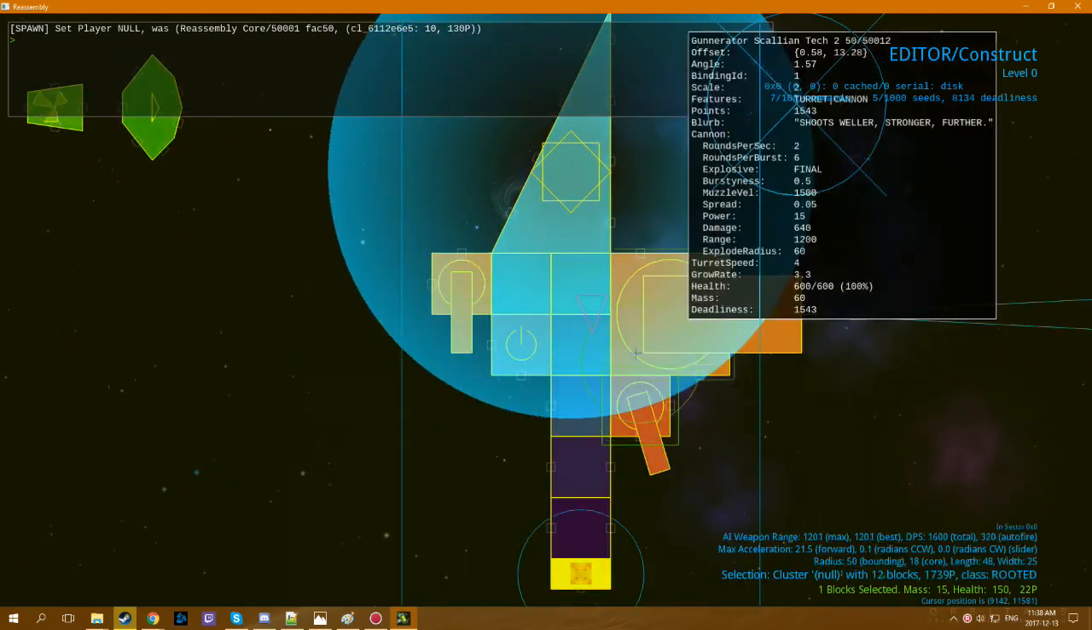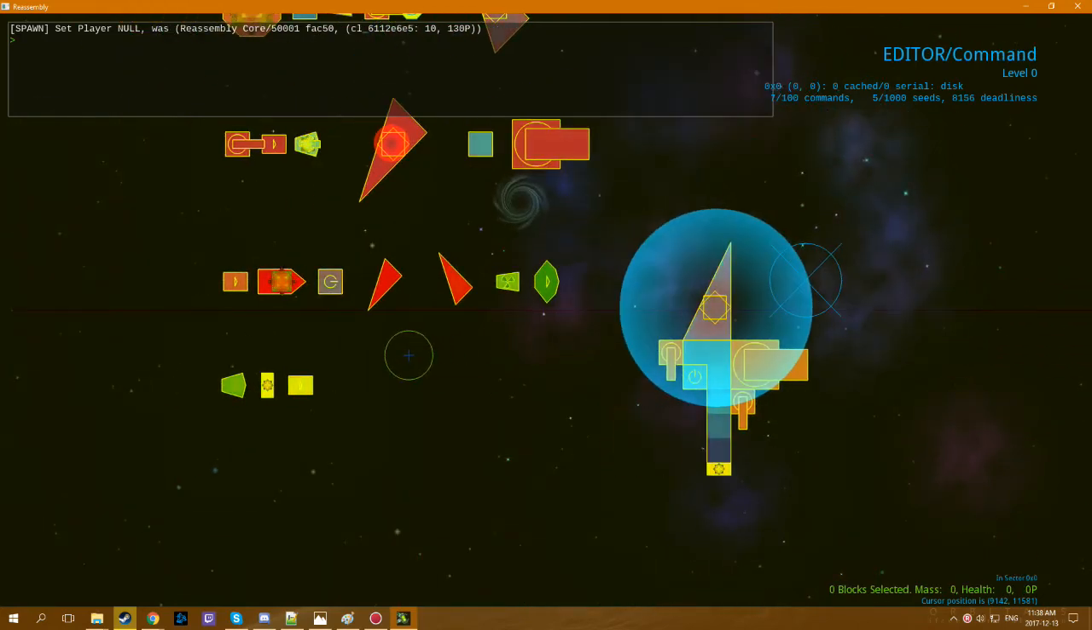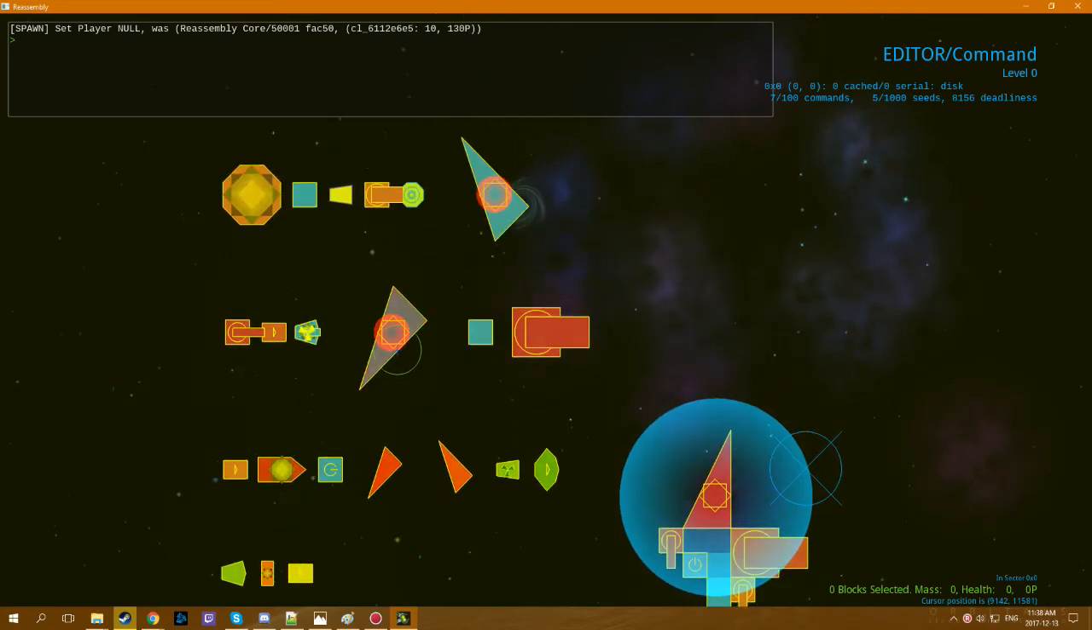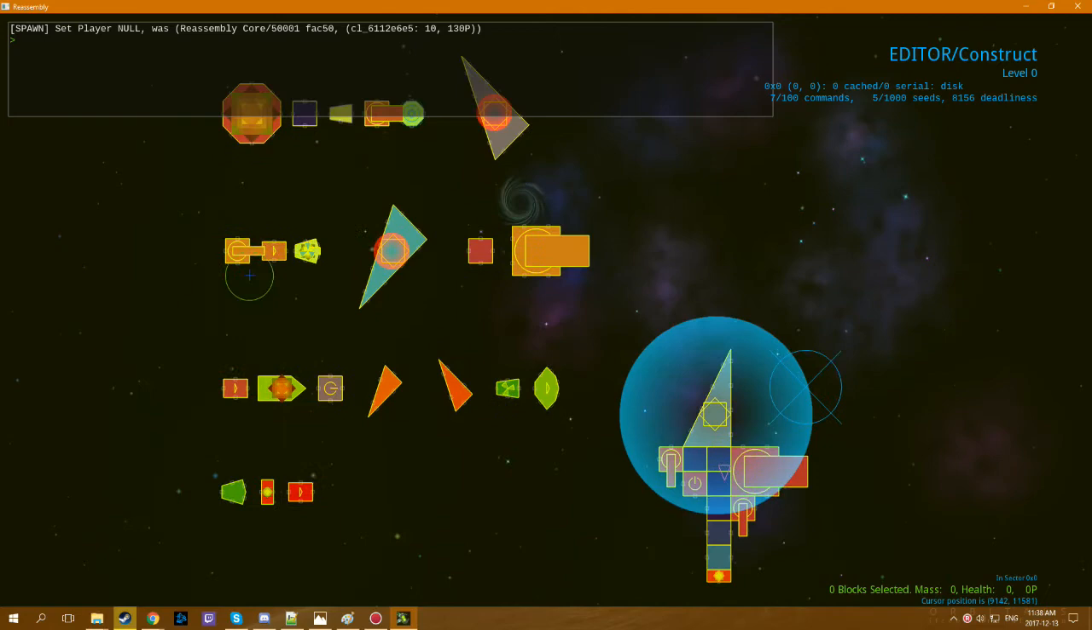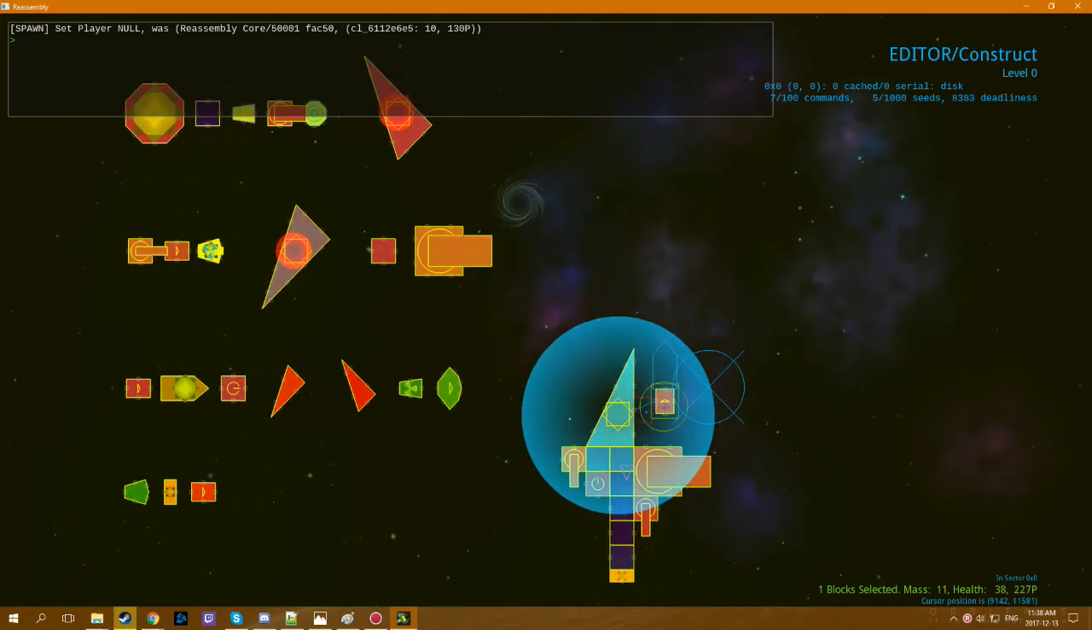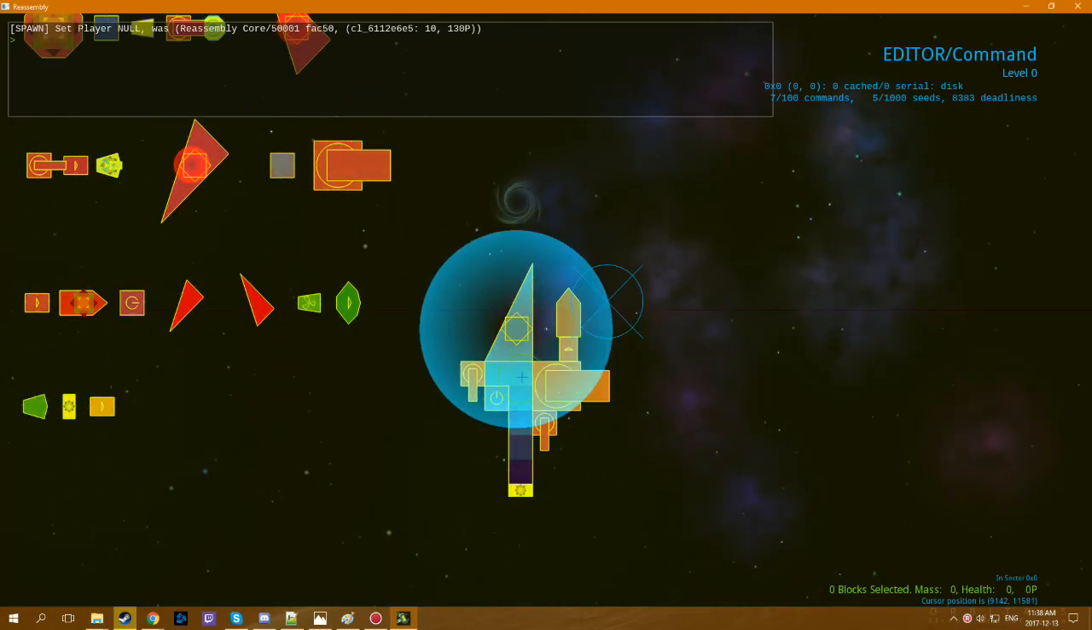Oh, let's also show you how to make point defense weapons. Did I show? I don't think I did. I don't think I showed how to make point defense weapons. That's terrible of me as well. Let's give it a missile launcher as well, because I'm a terrible person, obviously.